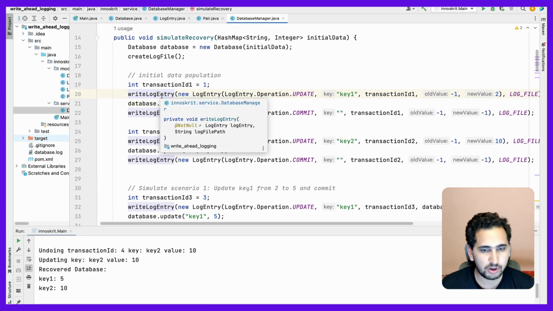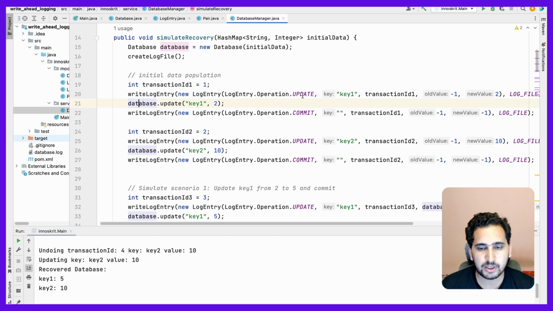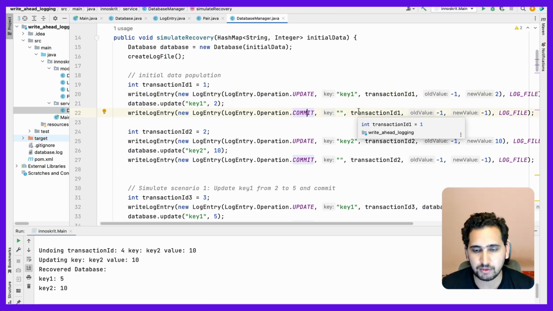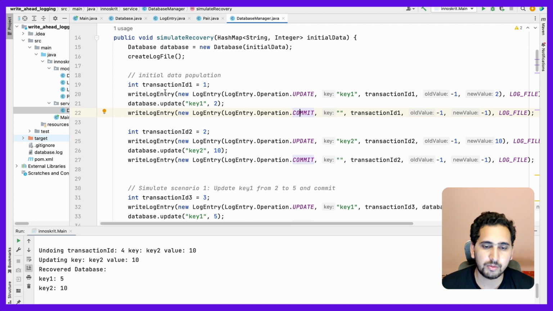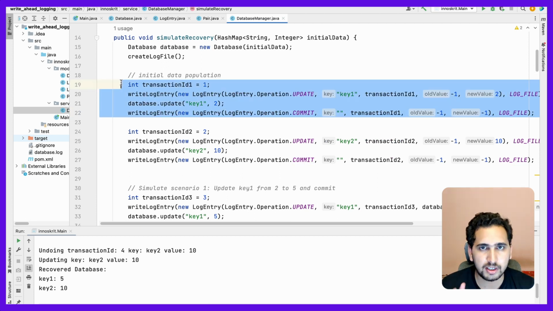The log is written, and then we also write another log, which is a commit type of log. In that, we do not give any old value or new value, because that doesn't make sense. We just say that we have received a commit for this transaction. What we are saying essentially here is that 2 should be written in our database, and it's a committed transaction.